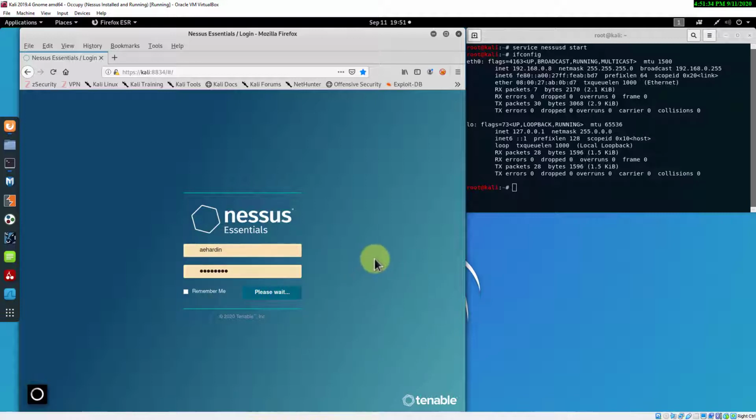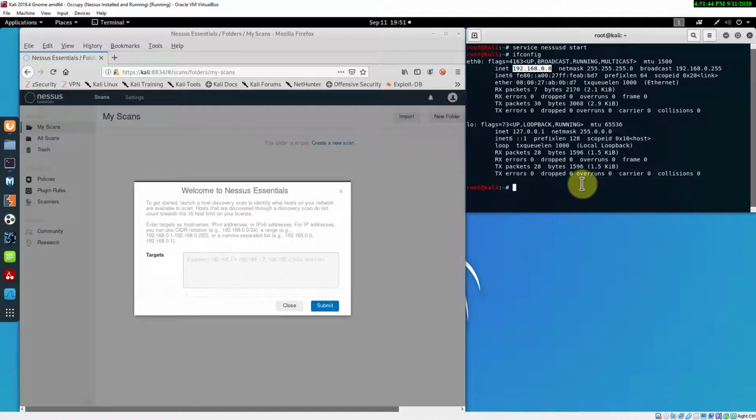So I want to log into this system and show you the interface. You'll notice that this system is on the IP address .8, so I moved it over to the same NAT network as this system. You may run into some issues from time to time with Nessus as well. When you try to run scans, if you get an error, typically what you have to do is go into your history and clear out your cache.